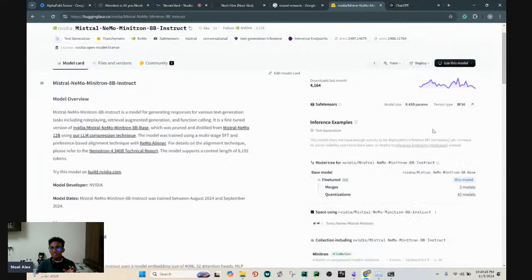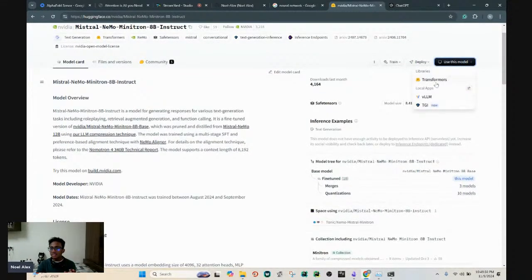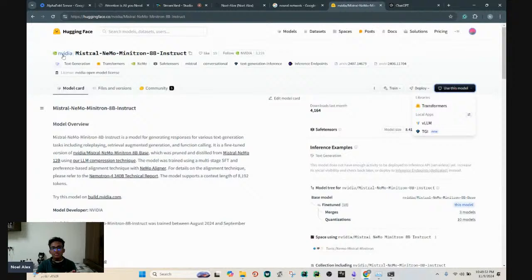Let's say Mistral 8B or whatever. I can use it through... Oh, this is through NVIDIA. Okay, I don't want to keep searching, it's a waste of time. However, you can use some models on Hugging Face through their API as well.